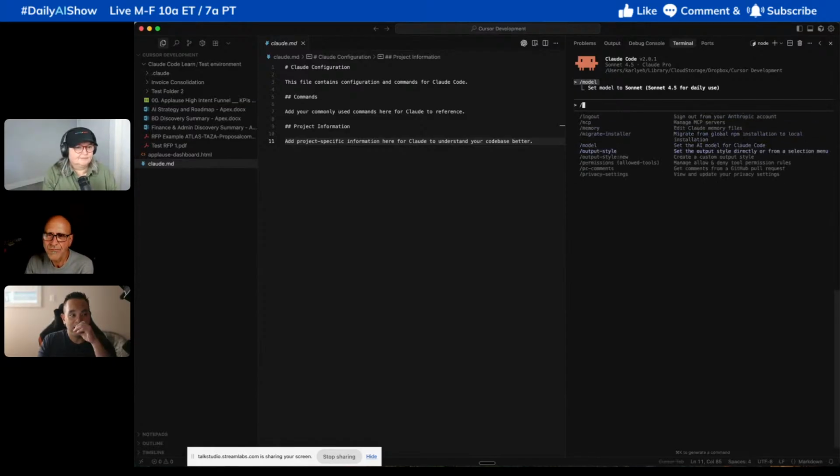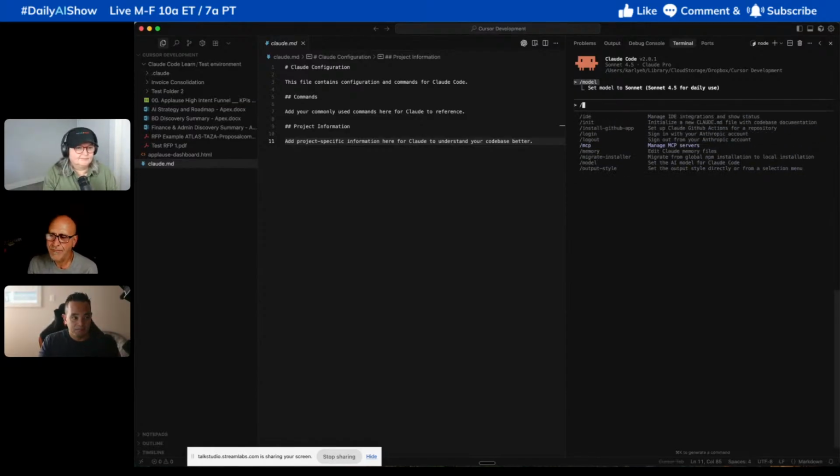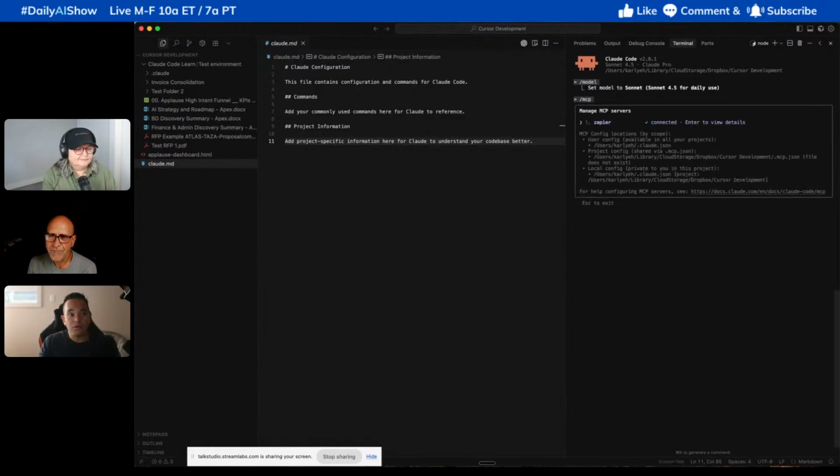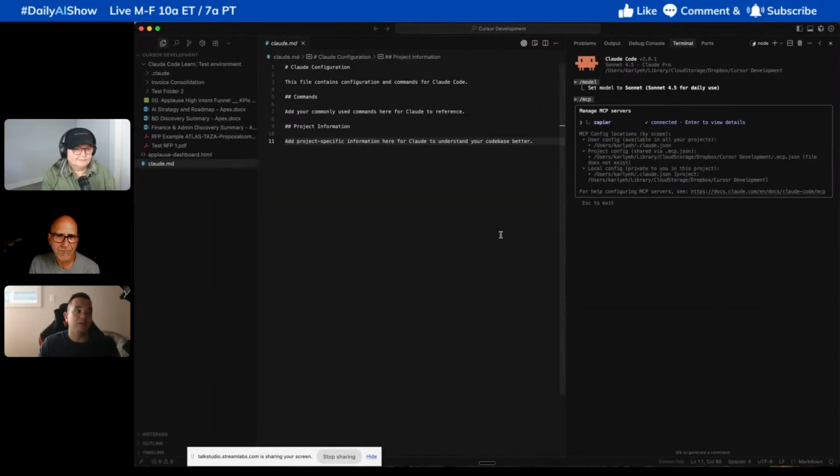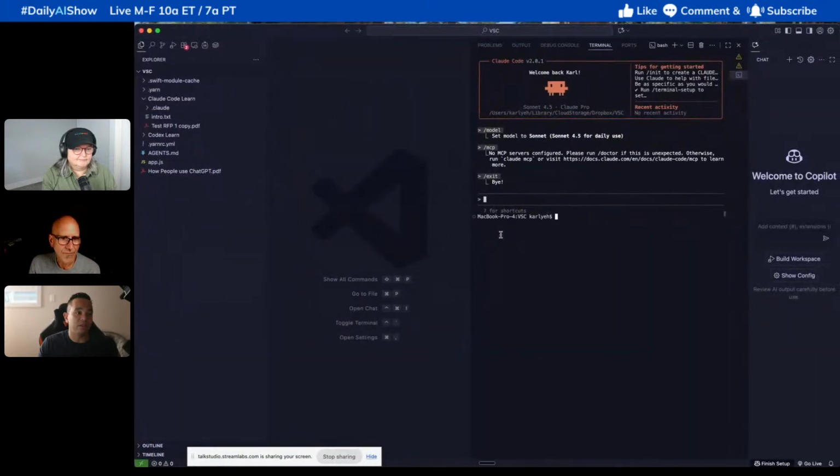But today, I want to go into MCPs. So for example, here, the only one I've installed in this Claude Code, in this Cursor environment, is Zapier. But you can install others, and I'll show you that in a second, which makes everything pretty amazing.